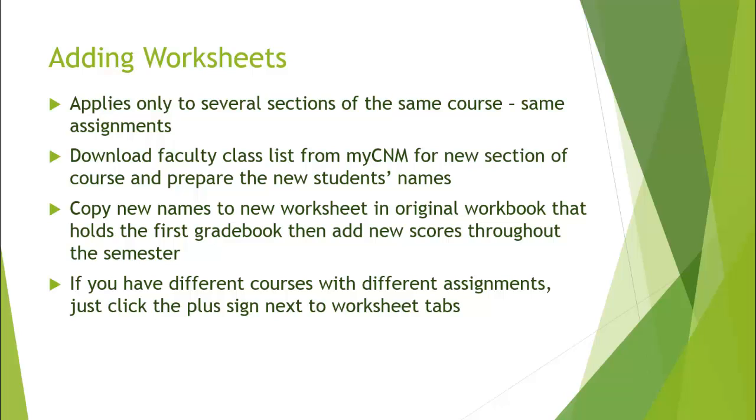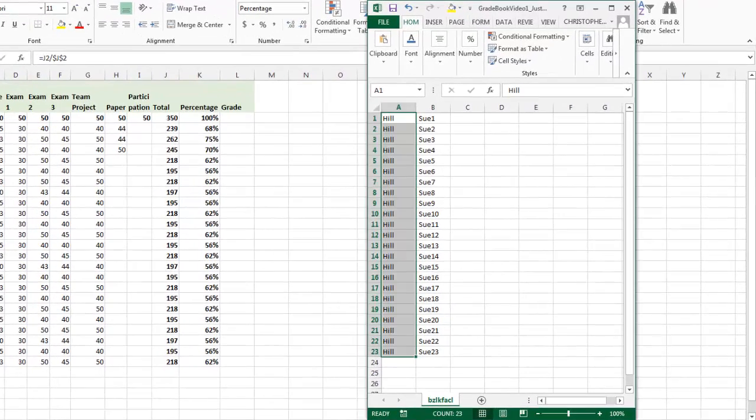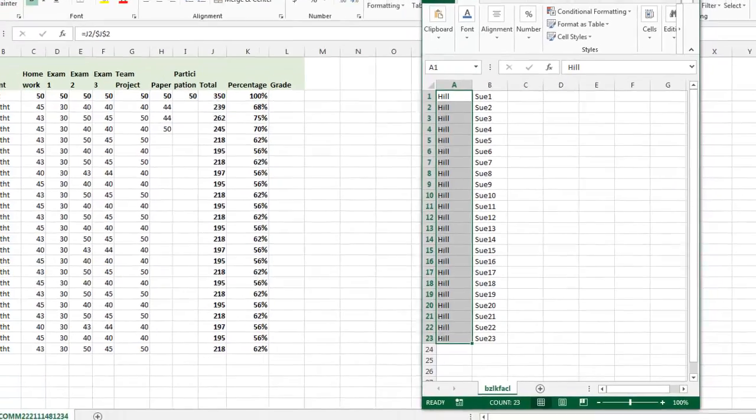If you have different courses with different assignments, just click the plus sign next to the worksheet tabs and follow the instructions from the first video to prepare your gradebook. Only copy the worksheet to the original workbook if it is convenient for you. I have already downloaded and formatted the new students' names in this Excel file. I used the same steps from video 1.